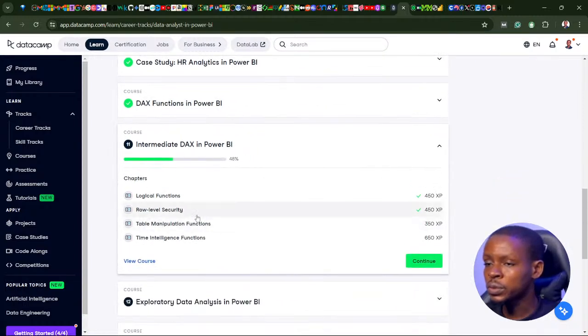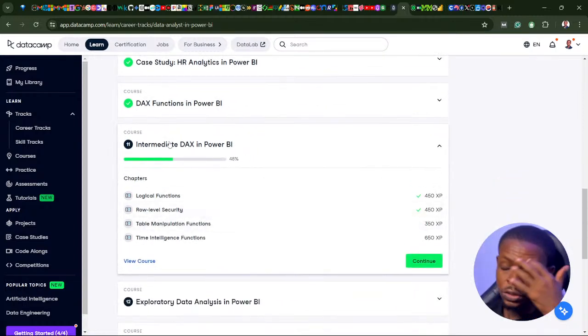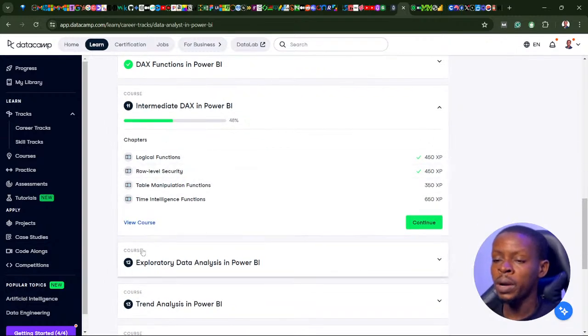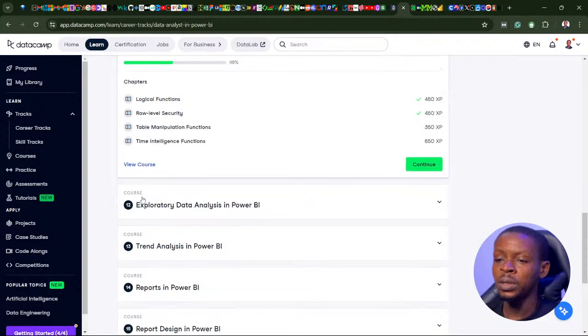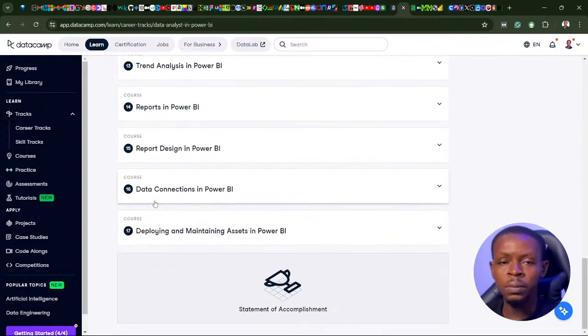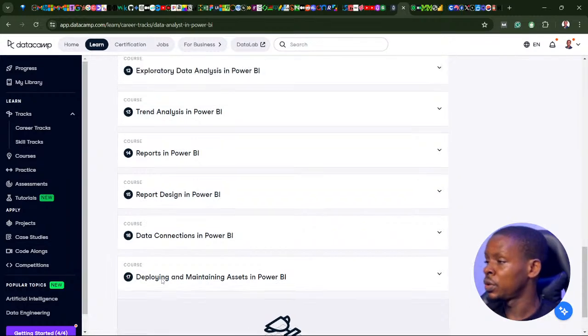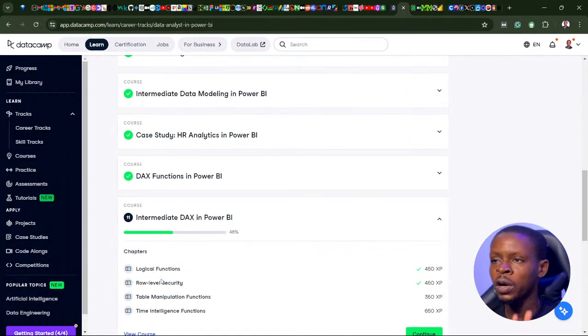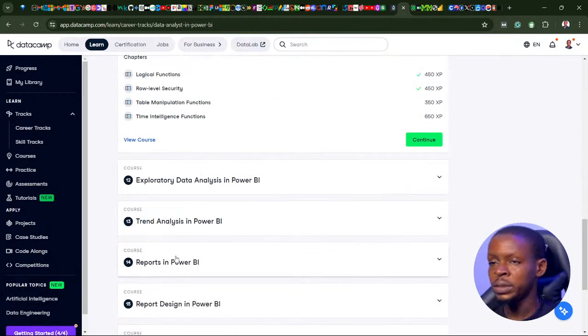So let's continue from where we stopped, which is Intermediate DAX. And we're on course number 11. You see, we have a couple more courses, more knowledge to cover to get to the end of the whole track. That means we've covered quite a whole lot about Power BI. That doesn't mean we are masters in Power BI, but we have a solid foundation in Power BI if you could cover all these courses within this interface.